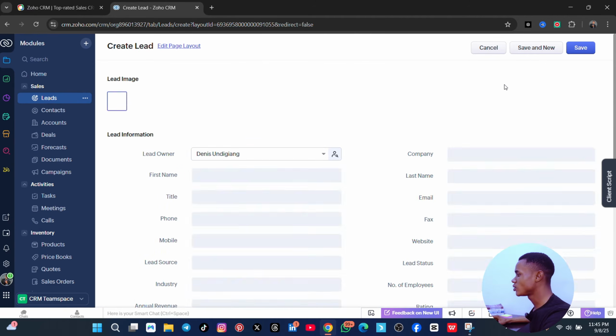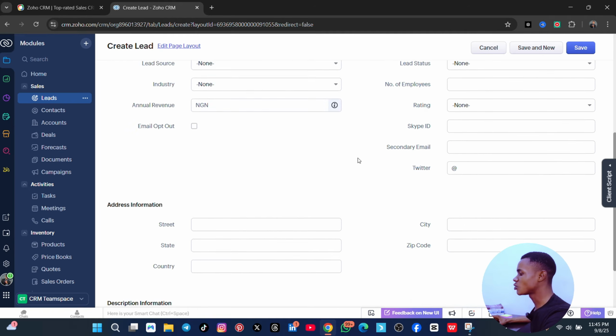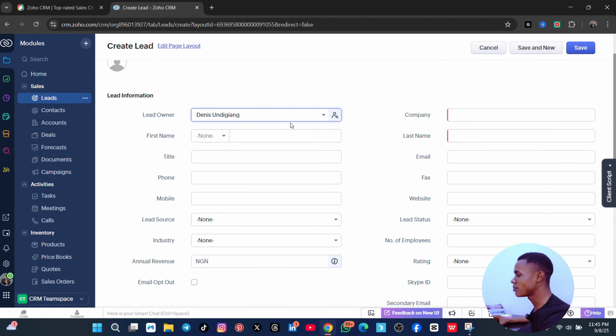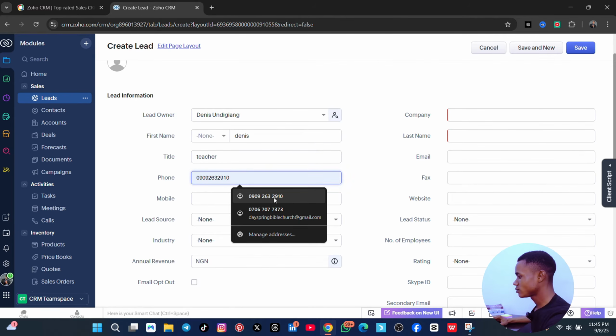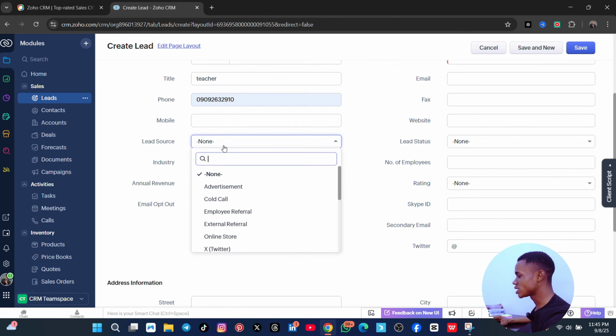and then it's going to load for you. Of course, you can see all this info; this is where you put the information of your lead. What is the name of your lead? And then of course, let me use my name. What's my title? Teacher. I'm a teacher. Put your phone number, and then of course every other piece of information. What is the lead source? Lead source is maybe cold call.